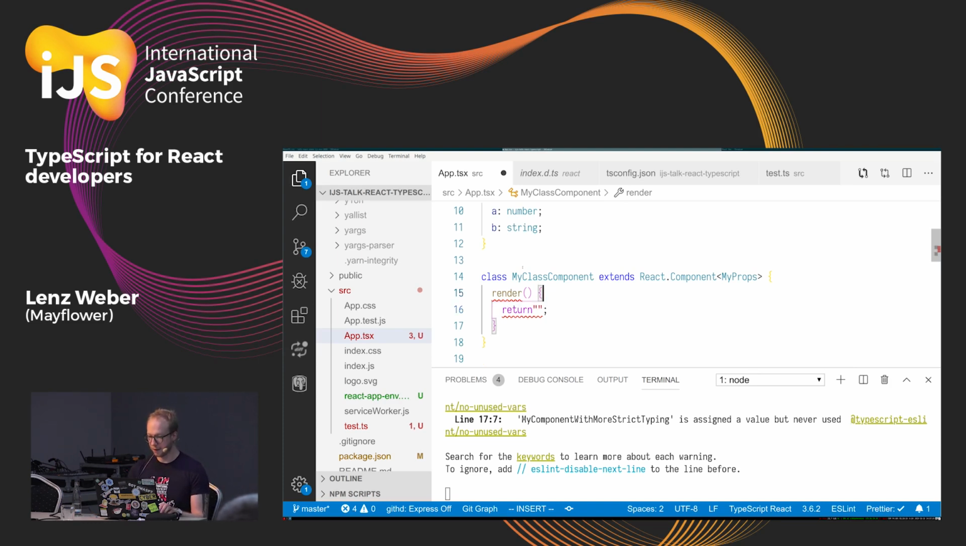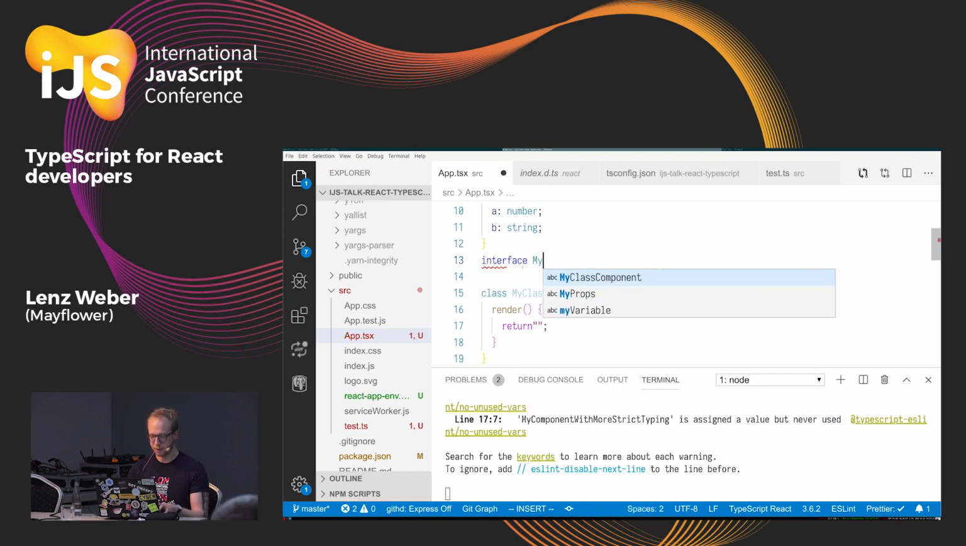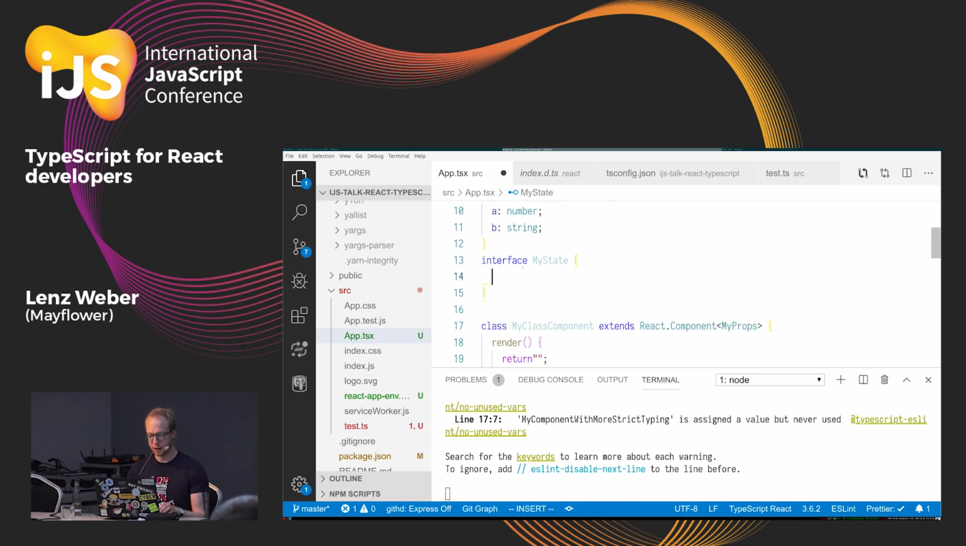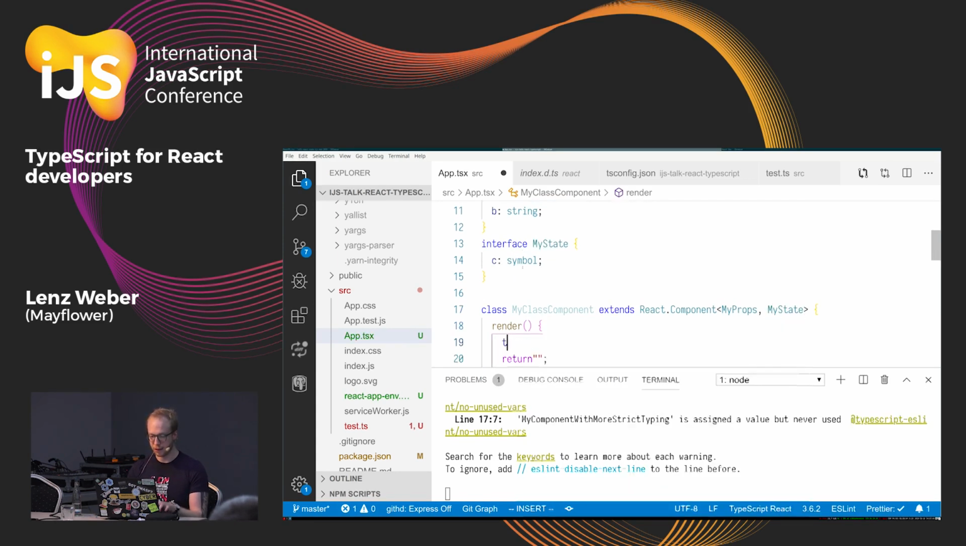The other thing that you can give as a generic here is the type of the state. So I could also write an interface, MyState, and say there's some symbol c on here, why ever you would want to do that. And I can say second argument is MyState. So if I try to access this.state.something here, I get this c property.